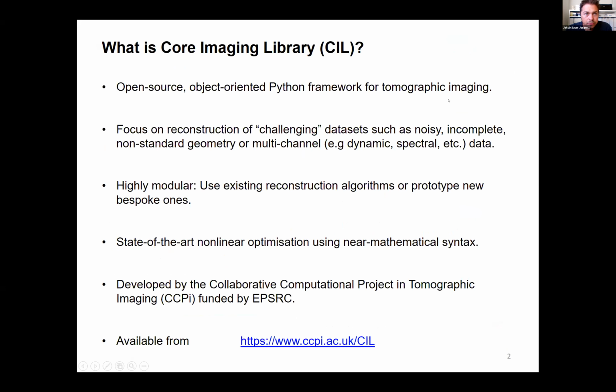So first of all, what is the core imaging library? It's an open source, object-oriented Python framework for doing tomographic imaging mainly. At least that was the starting point. We can do other things than X-ray CT now. And I would say we can do standard X-ray CT, but our focus is really on being able to do challenging data sets.